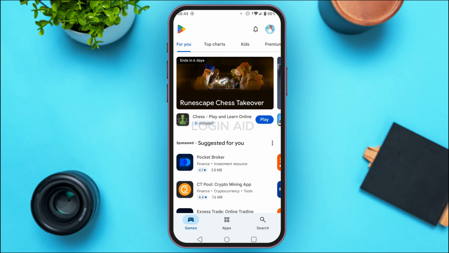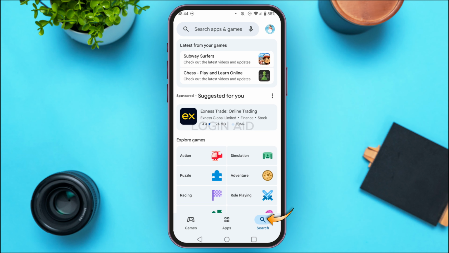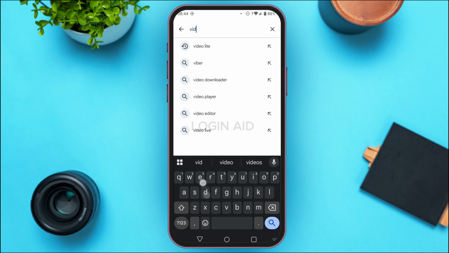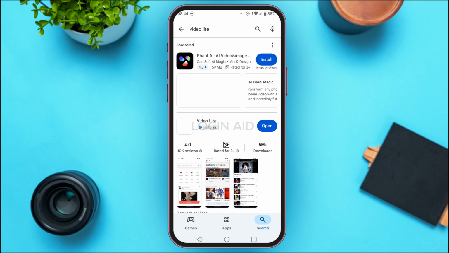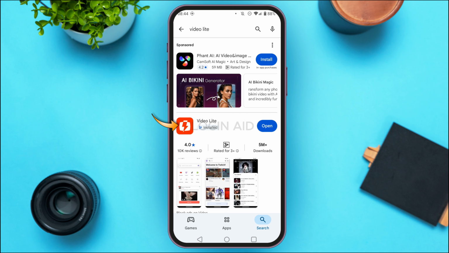What you have to do is tap on the search icon that you can see at the bottom right corner of your screen. Now tap on the search bar that you can see at the top. Now what you have to do is simply search for Lite. You'll be able to see the results over here. Find the application for Lite and tap on it.